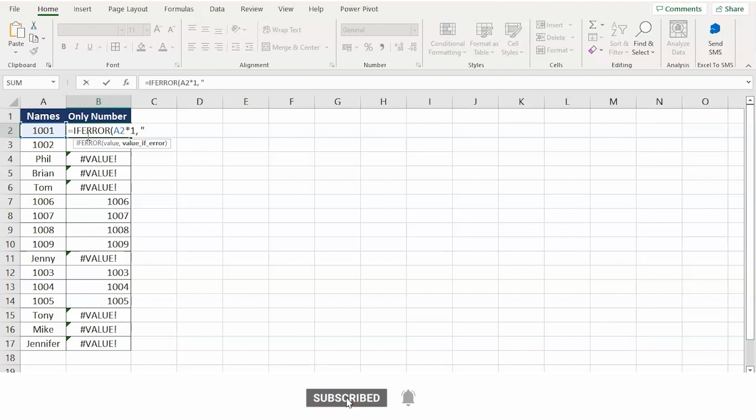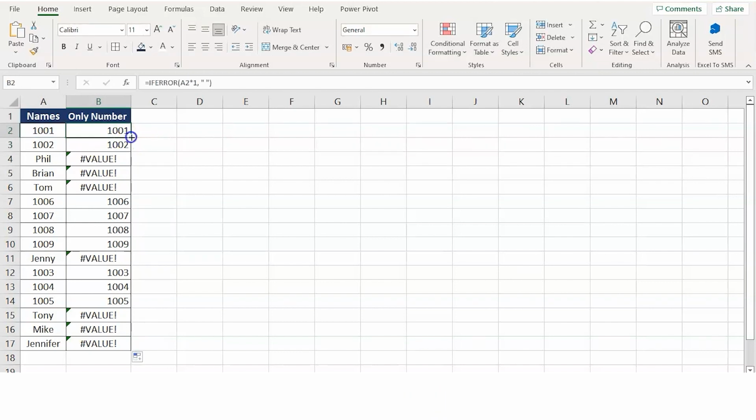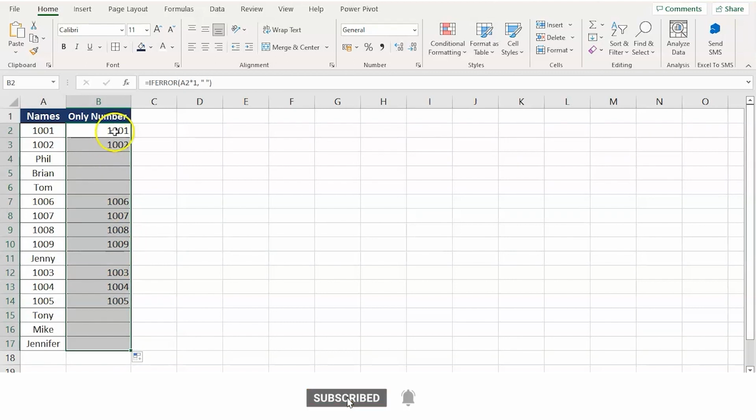Simply replace it with a blank space. Done. Close the bracket and press enter. Now you can drag this formula to all the cells and there you go. All the error values are replaced by blank spaces and you are left with only the number values.